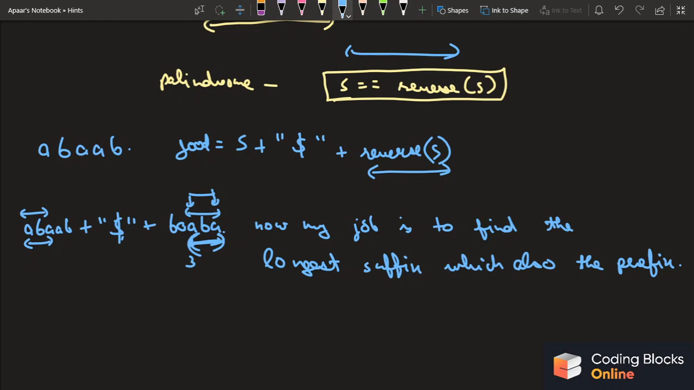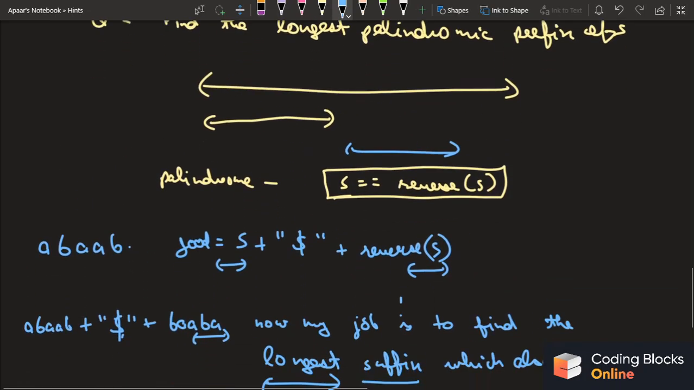That is the job left for me, because I have added s with a character and I have reversed this s, right? So if I find the longest suffix which is also a prefix, then I can easily calculate the length of the longest palindromic prefix, right? Because it is a suffix in reverse of s, that means it is also a prefix of s, right? And I want the longest, and they both are equal. So basically I found the solution to my question, the length of the longest palindromic prefix, right?